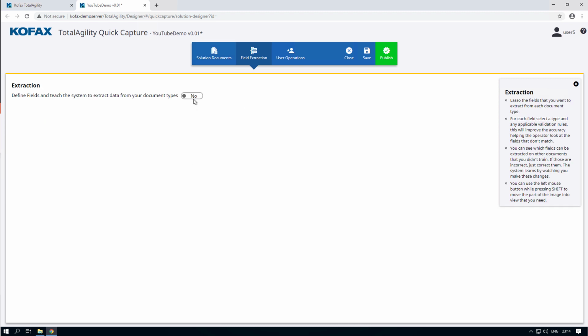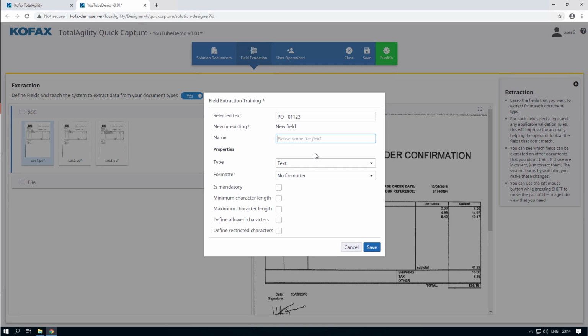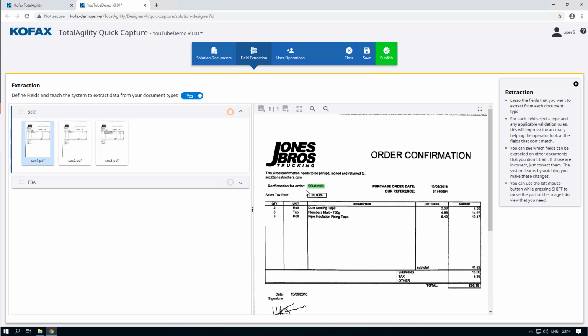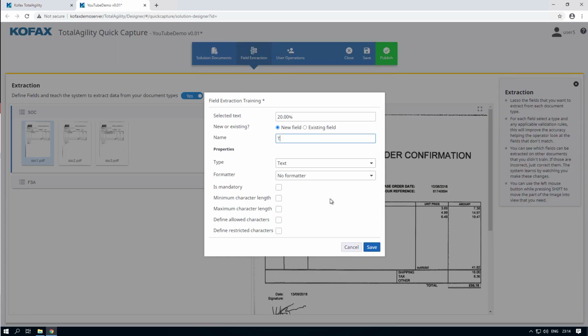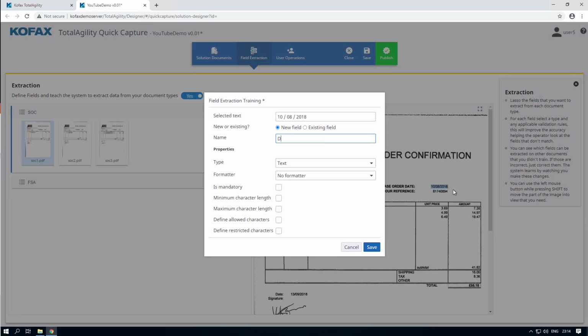Next up is field extraction. Keep in mind, for those of you who have experience with Kofax Transformation, the first version of Quick Capture only supports trainable group locators. So we can immediately start dragging fields there and say, well, that's a purchase order number. Here we have the tax amount. There we have the PO date. And there we have a reference.